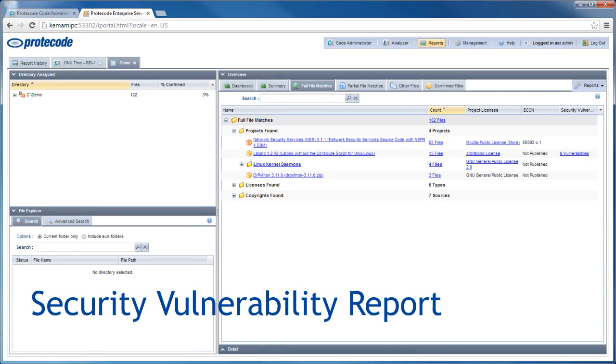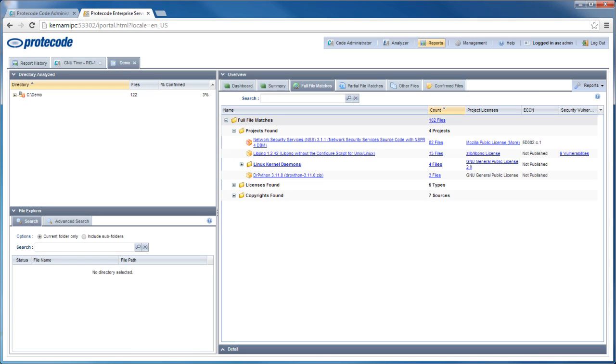We have also improved the security vulnerability report by adding more information for your convenience.